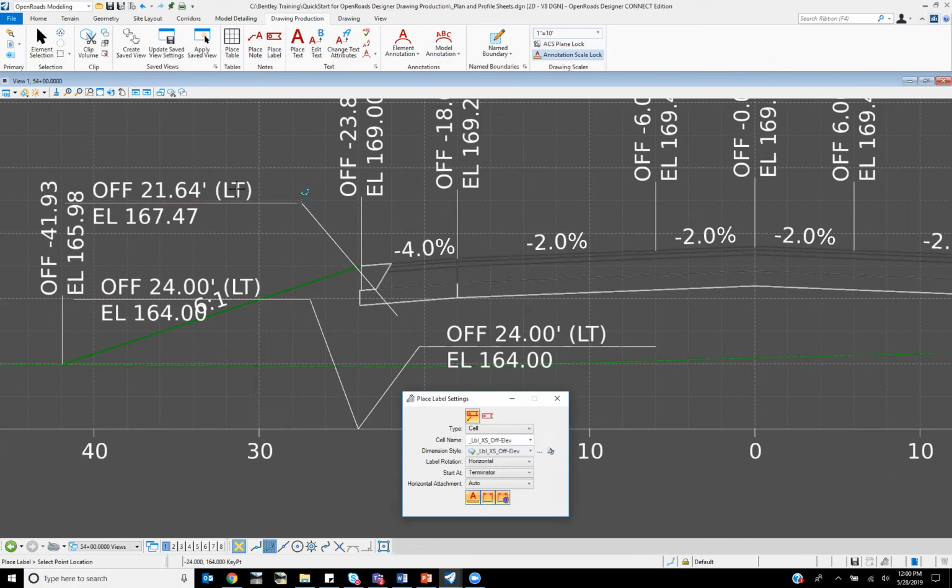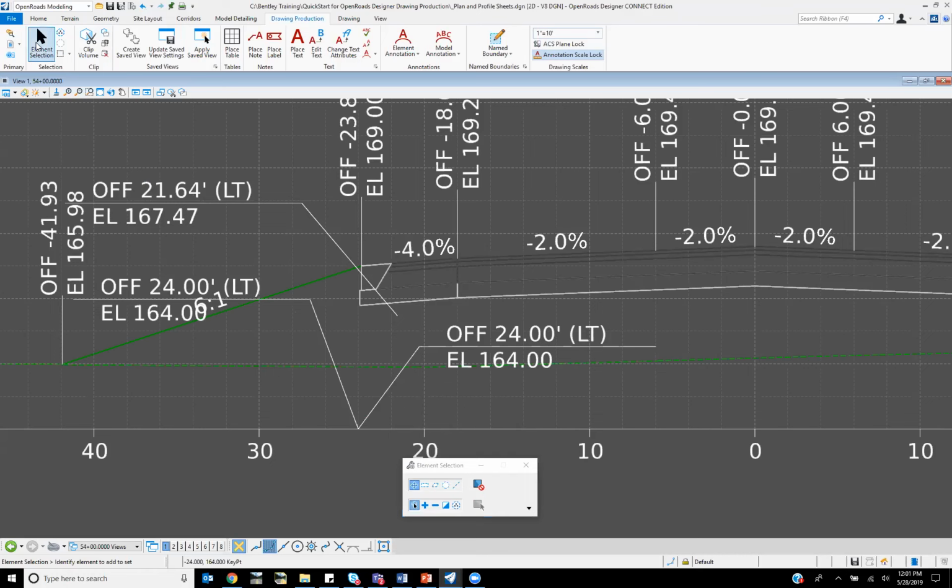So anything that you can get information from the civil element, offset, station, slope, any of that information can be created in a text favorite.